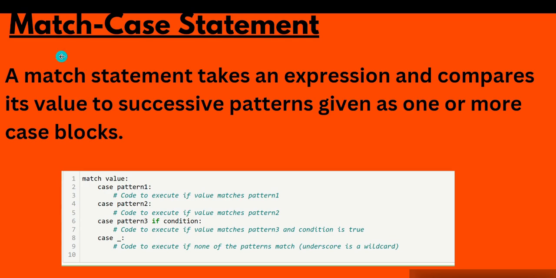Match case. A match case statement takes an expression and compares its value to successive patterns given as one or more case blocks. So for example, here you are providing some value, match value. If this value does not match any of the case statements, then by default, the last block gets executed. If any one of them matches, then that particular code gets executed.